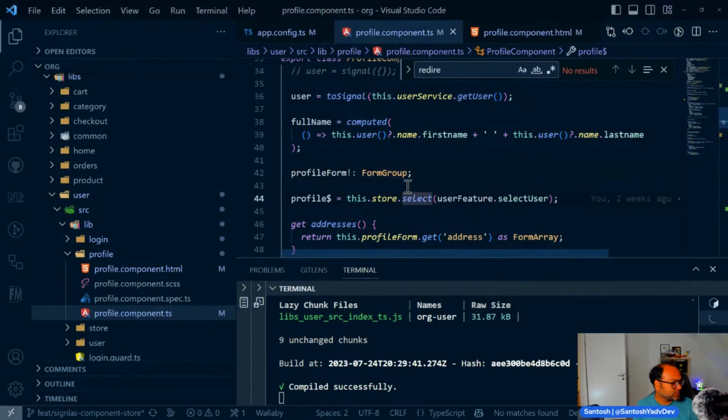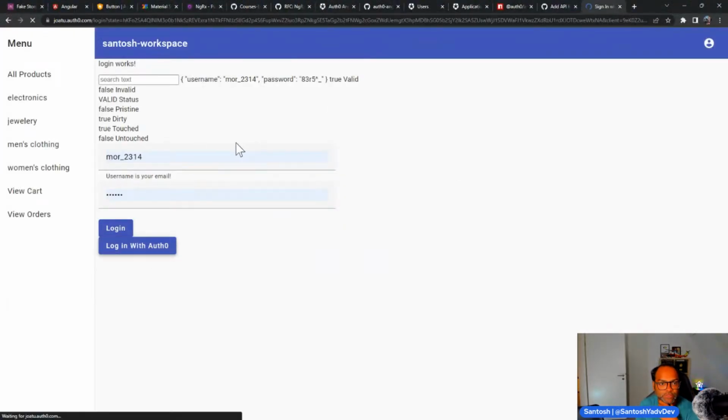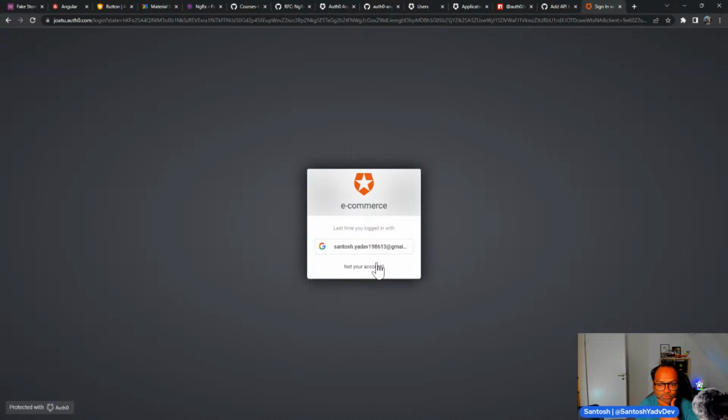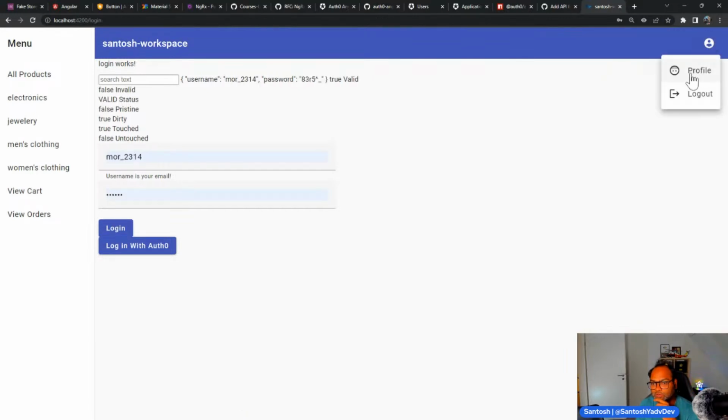Okay, so everything is compiled. Let's go and verify our application. So log in with Auth0, because we have to make sure, of course, that the user is logged in. Last time you logged in with this, let's continue with the same. And let's go to profile.